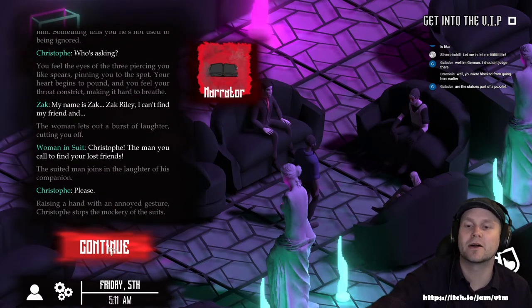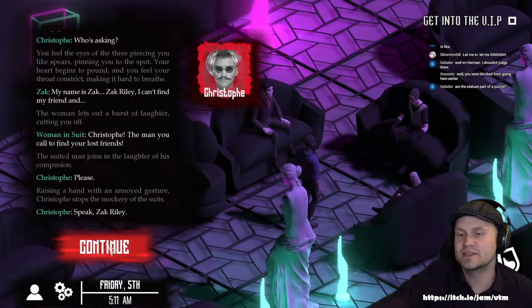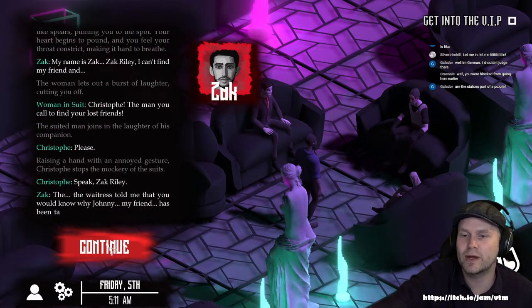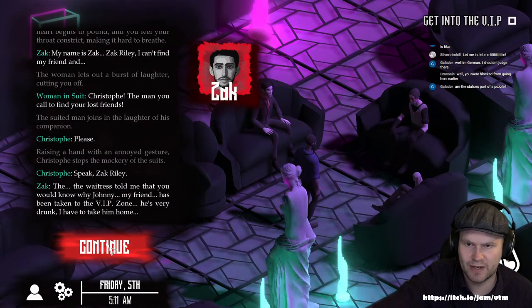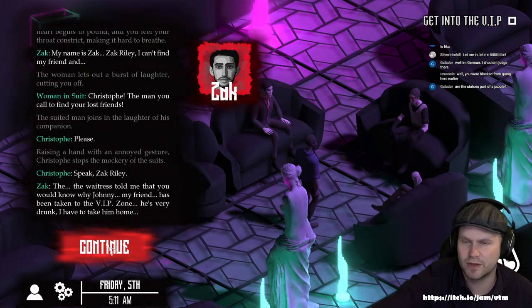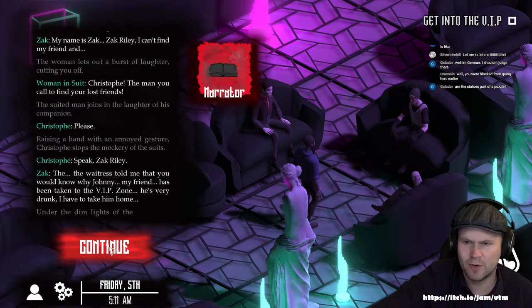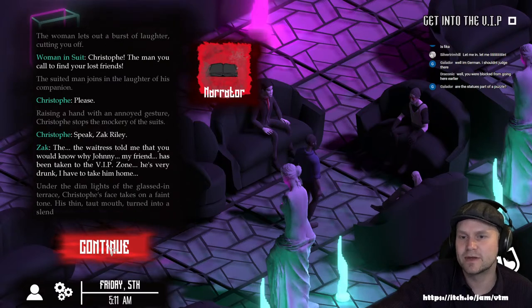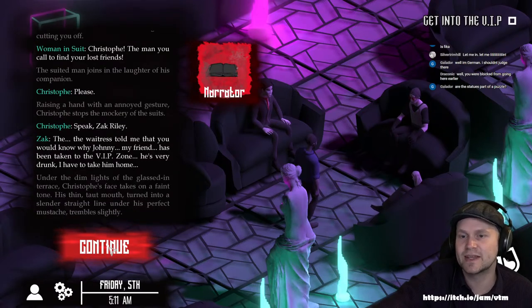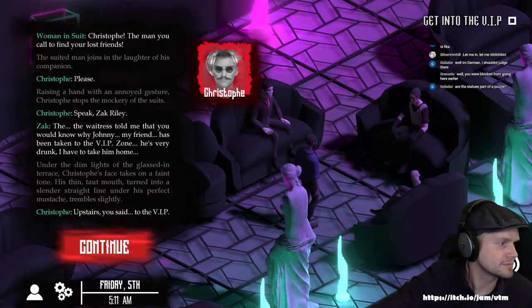Please. Raising a hand with an annoyed gesture, Kristoff stops the mockery of the suits. Speak, Zach Riley. The waitress told me that you would know why Johnny, my friend, has been taken to the VIP zone. He's very drunk. I had to take him home. Under the dim lights of the glassed-in terrace, Kristoff's face takes on a faint tone. His thin, taut mouth, turned into a slender straight line under his perfect mustache, trembles slightly.